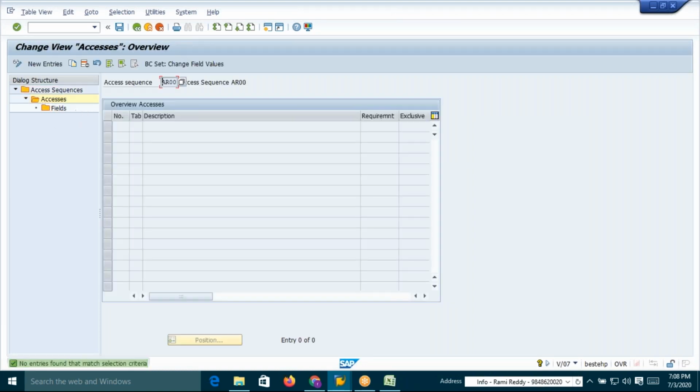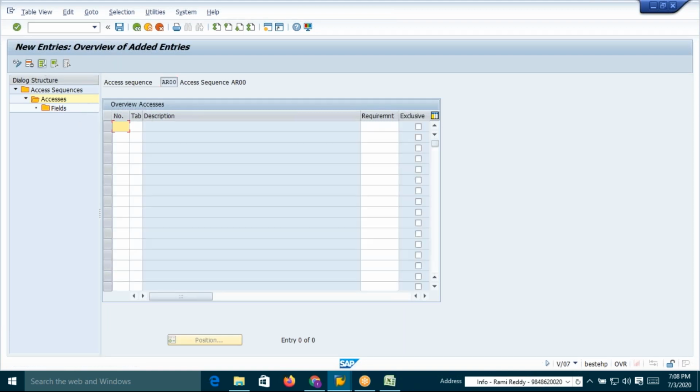Double click. See, is there any numbers? No, nothing. Just click on new entries. Just put the item number like that, 10, 20, 30, 40. Put 10 and table. Which is the table? 526. Then click on enter. Then again, click on enter, warning message.